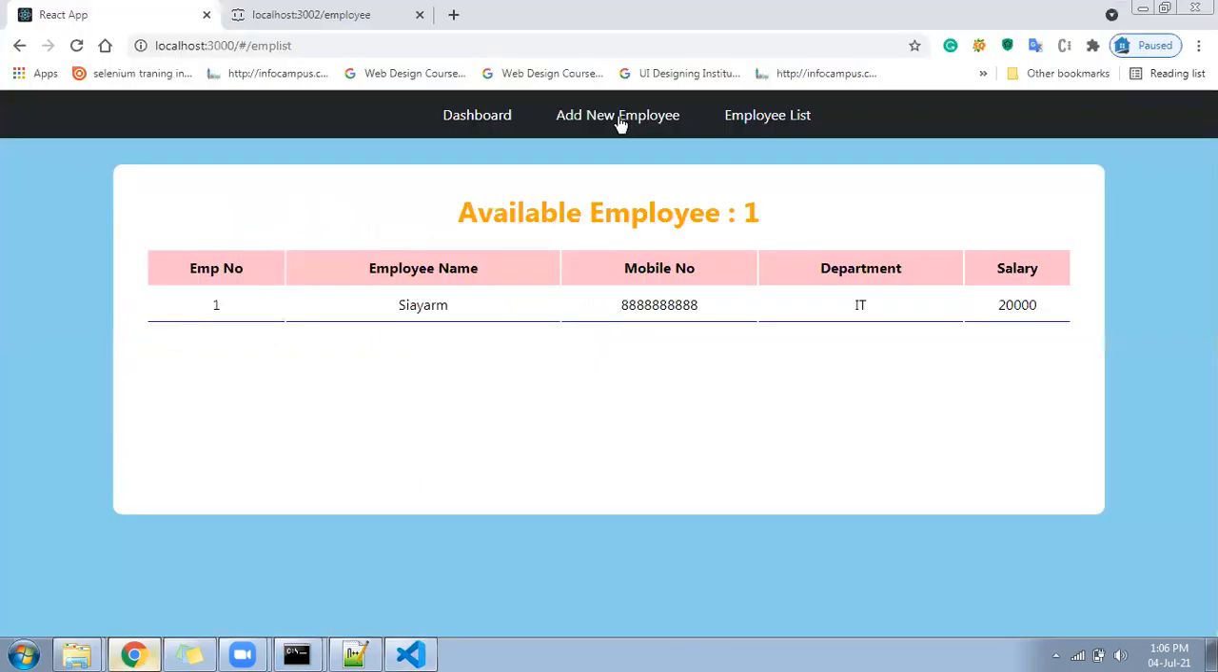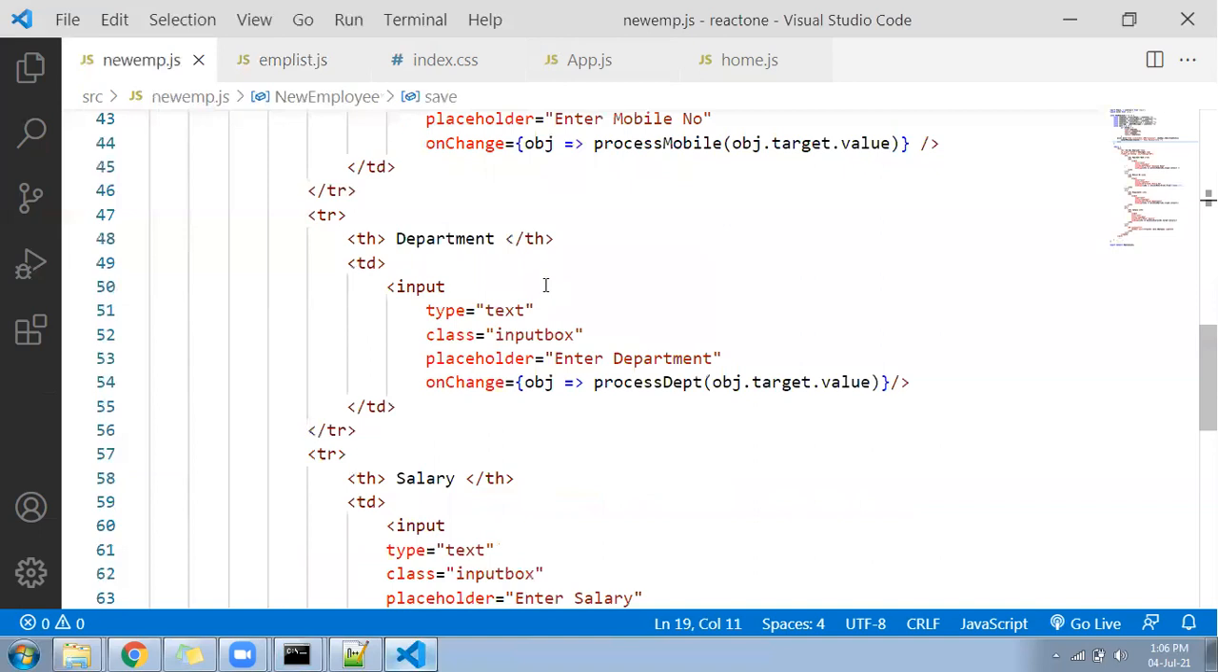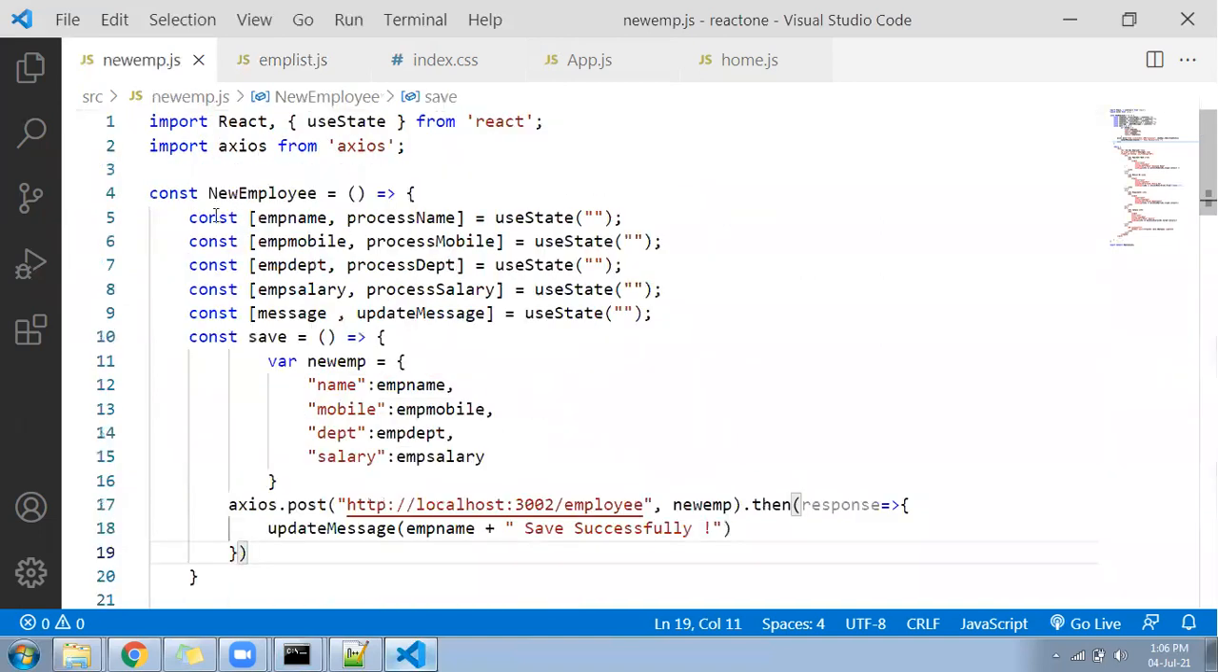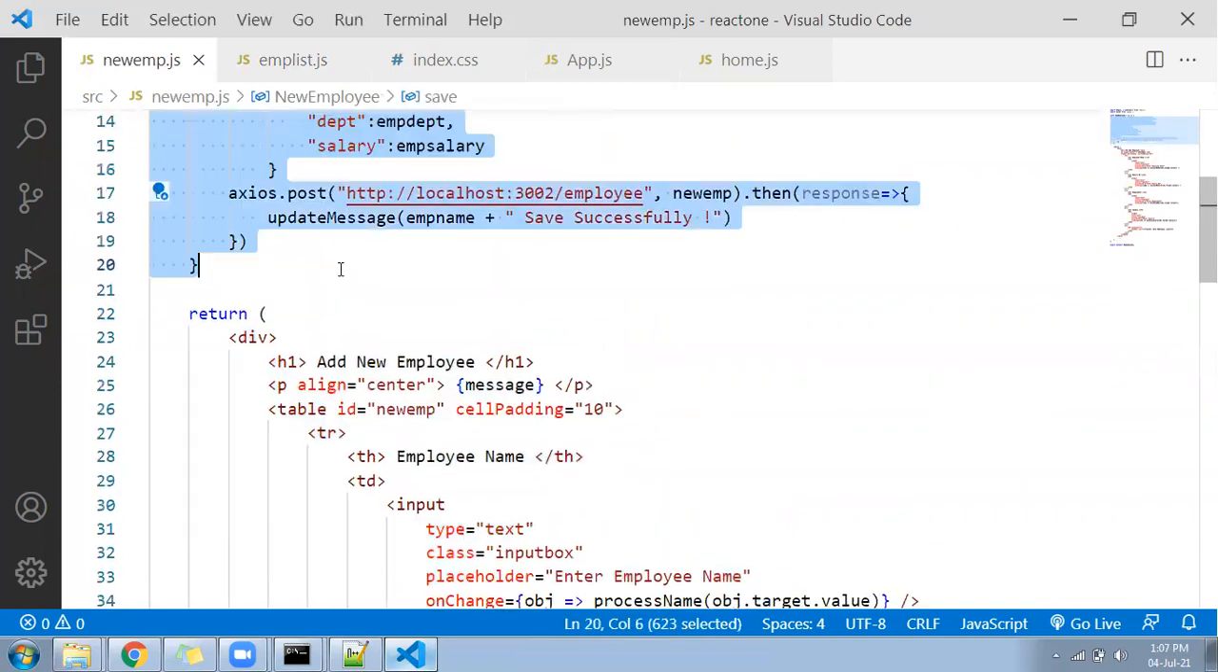Now we need to see how to save the data. It's simple, nothing to worry about. Let's come back to the new emp file. In the new emp file I have written some code. I will delete it, and I'll guide you again and we'll see how it happens. So let me go here and delete this section. Everything I'll delete from there.